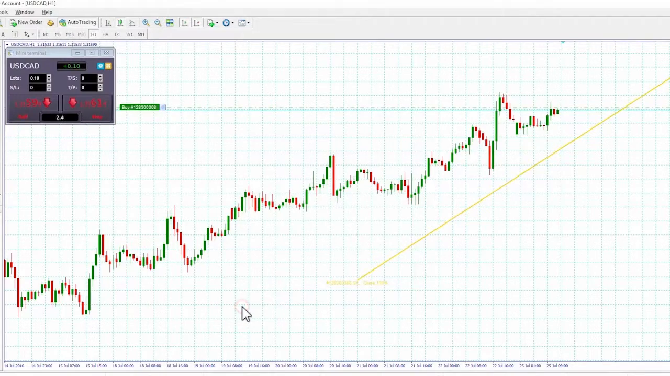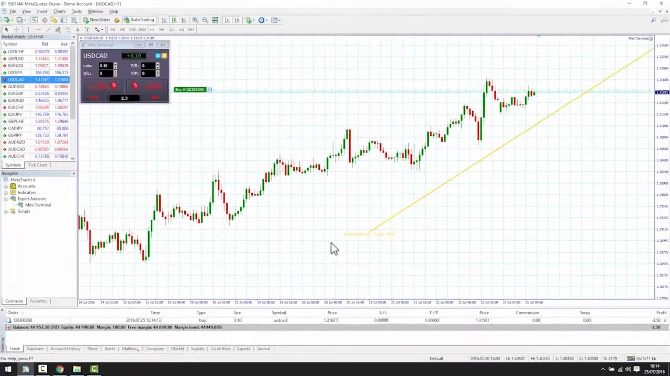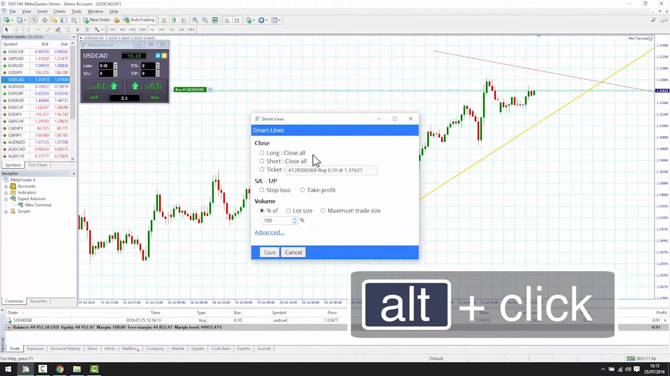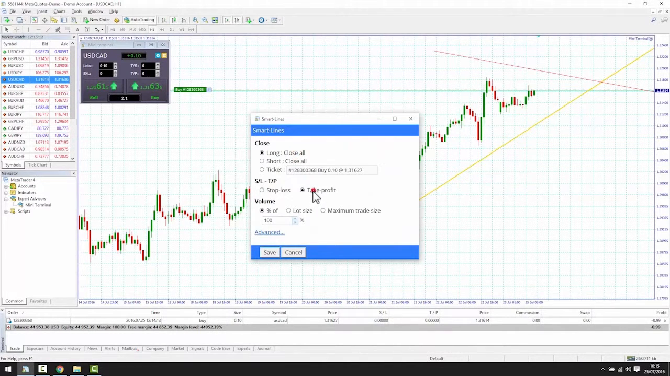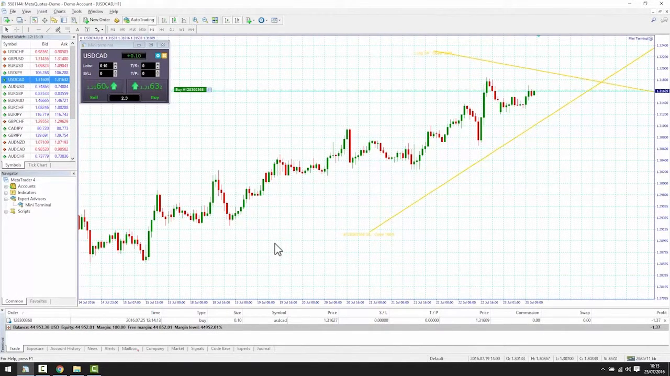The screen now shows what the Smart Line is programmed to do. We can do the same with a trend line coming down from the highs. In addition, if you want to place a time-based Smart Line like so, you can turn this into a pending order to close some or all of your trades when the price hits the timeline.